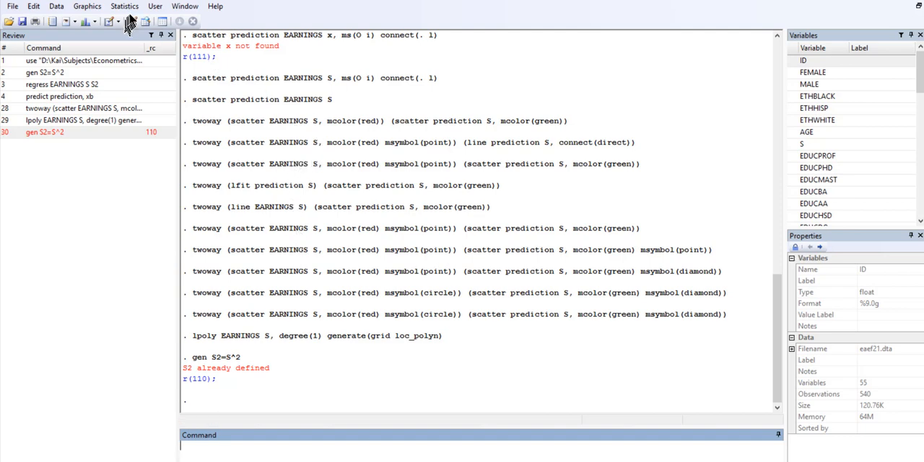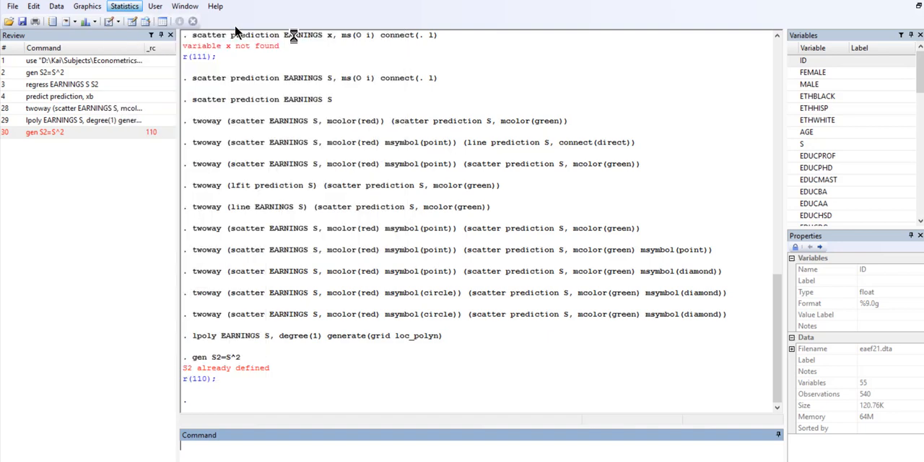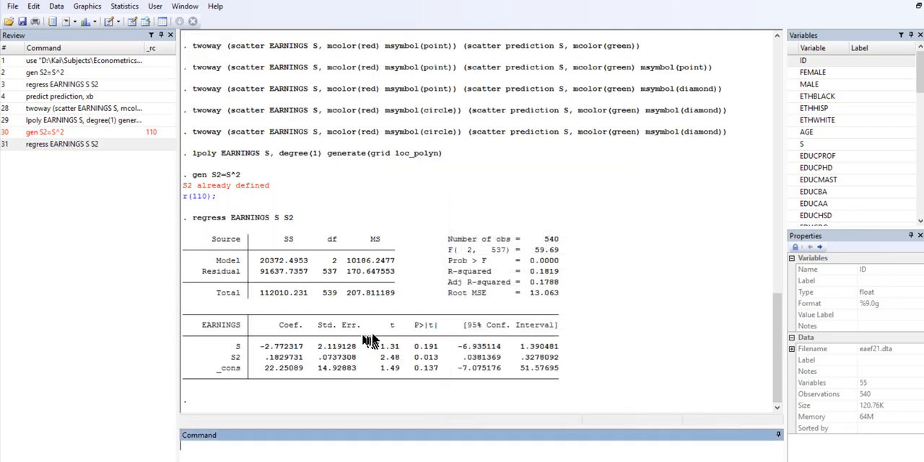And then we go to statistics, linear models. Since this is a linear model, it is linear in parameters. Then linear regression, and I already have my variables here. On the left we have earnings, on the right we have S and S squared. Okay, and then just click OK. Here is the result of the regression.